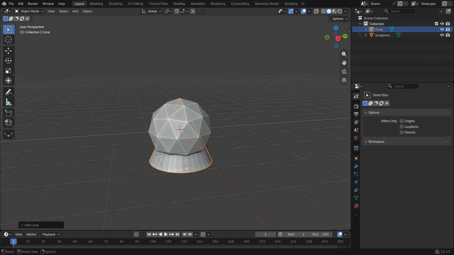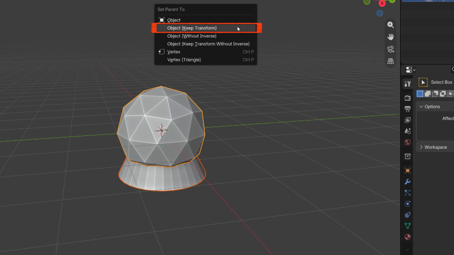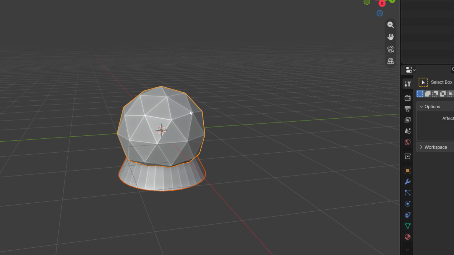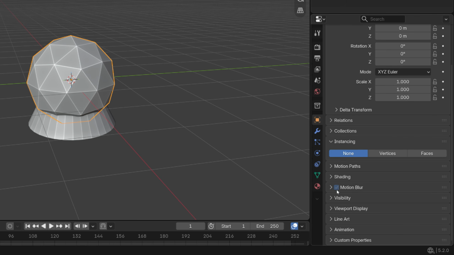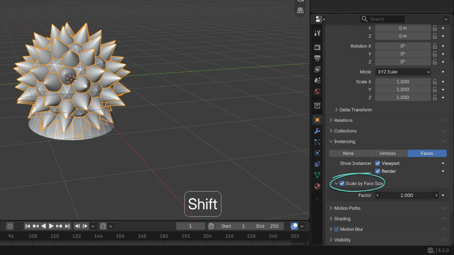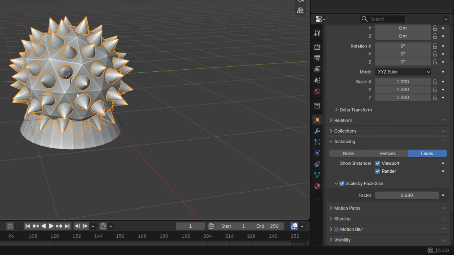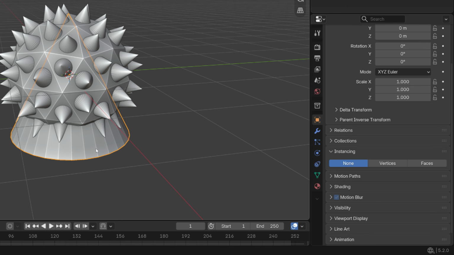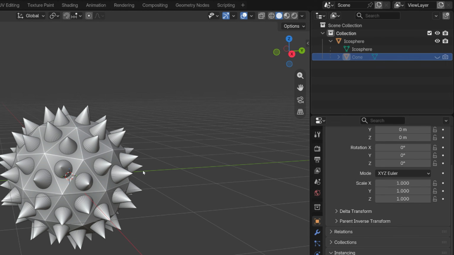Select the cone, then hold Shift and select the icosphere. Press Ctrl P and choose Keep Transform to parent the cone to the icosphere. Next, select the icosphere and go to the Object Properties tab. Open the Instancing panel and set the instancing method to Faces. Enable Scale by Face Size, then adjust the factor value to control the size of the instances. Finally, in the outliner, you can hide the original cone in both the viewport and the final render.